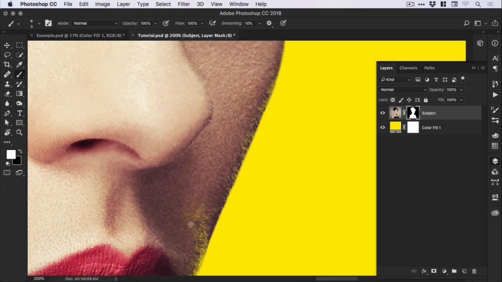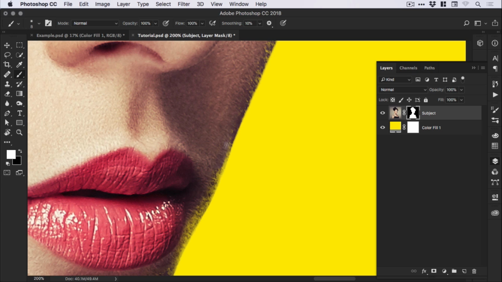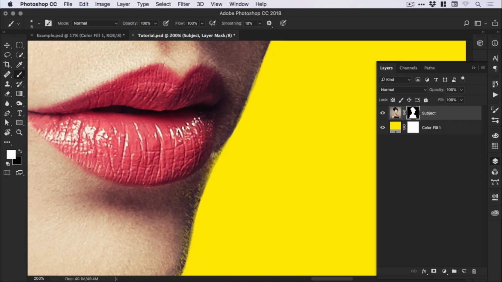So I'm just brushing in white onto the layer mask. And I could take a little bit more care down here on this side of the face.